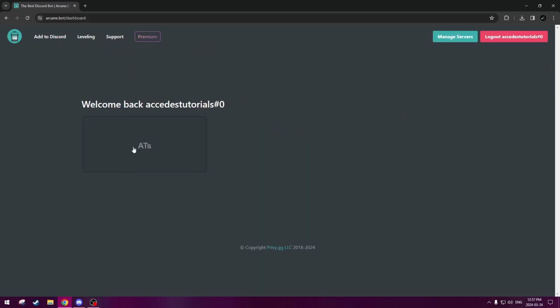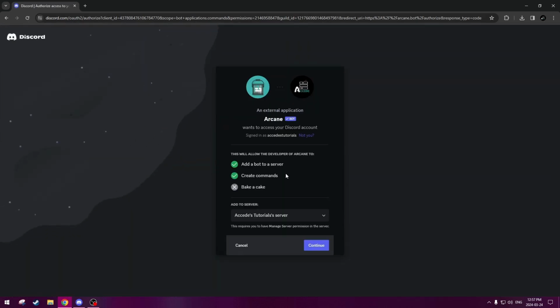And then as you can see, it'll show all the servers that you can manage, just like all the other Discord bots websites. So we'll click on the server here. This is our tutorial server here. So let's click here. And now it'll also ask to add a bot to your server, and it'll also ask to create commands in your server, just like every single other bot that we've added to our server.